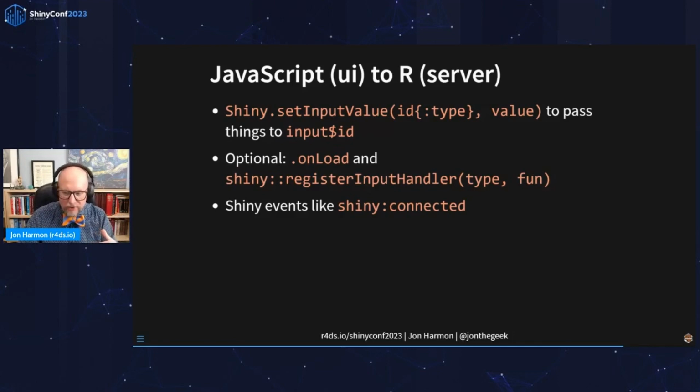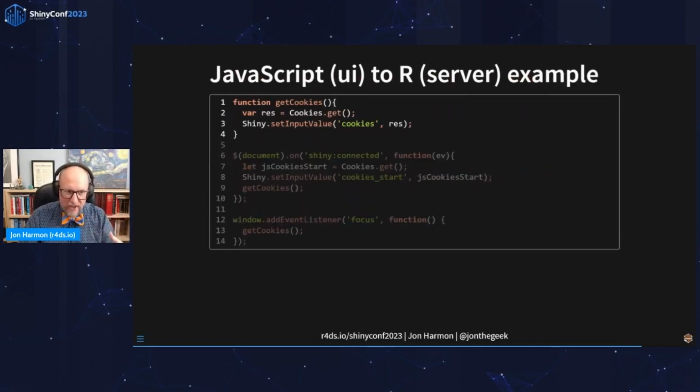And again, I'll show you an example that in my package, I have on the JavaScript side, my interface between my package and the JS cookie library. I have this getCookies function, and it is basically just pull the cookies out of the browser and then set input value of an input named cookies to all of those things.